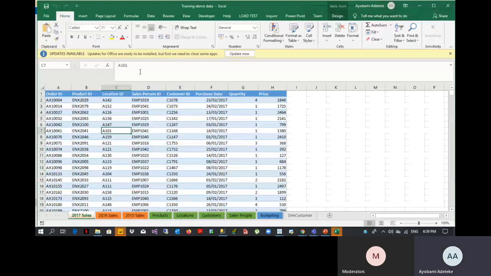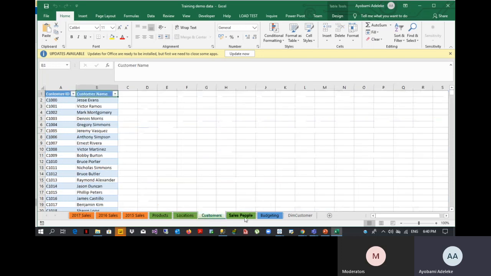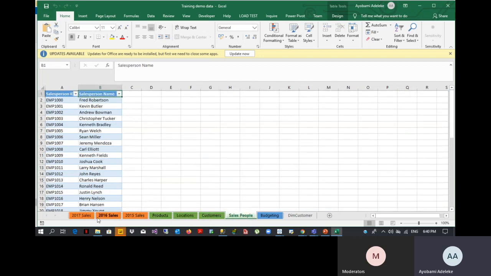Basically the operation we'll be carrying out here, I'll try to merge these 3 sheets, the sales transactions for 2017, 2016, and 2015. I'm going to append them using the append query function of Power Query. I'll append the 3 tables into one, then we load it into Power BI for our analysis. We also have product information, the location, which is the store information, the customers, and the salespeople. All these tabs will be loaded into Power BI using Power Query.